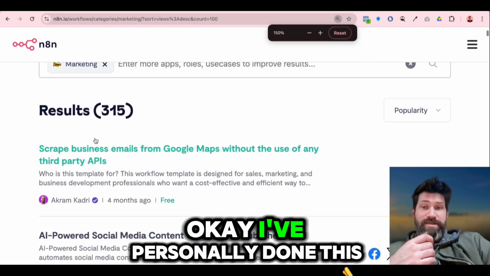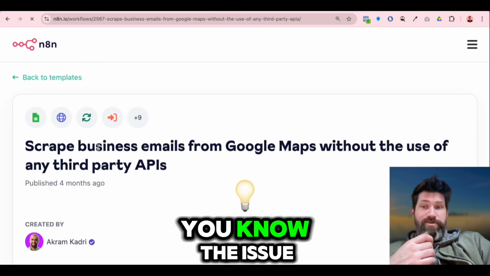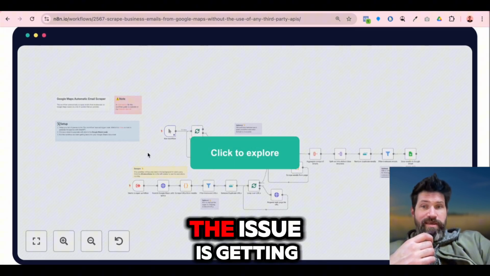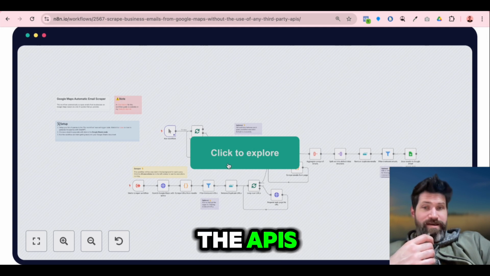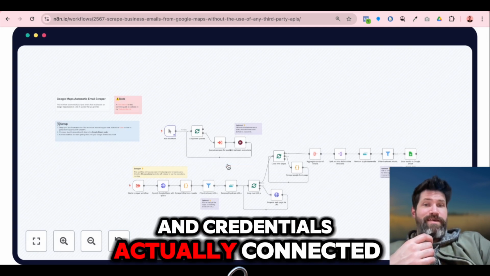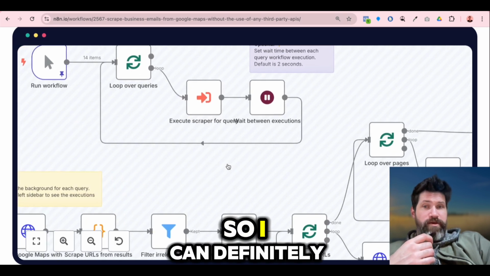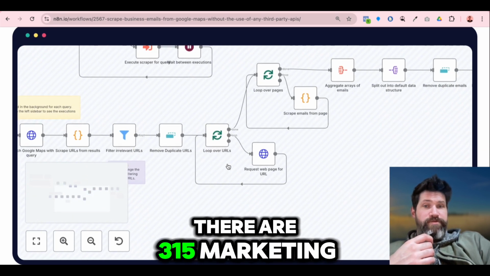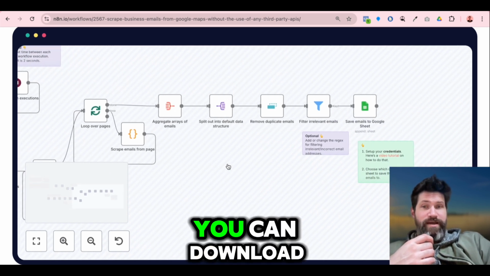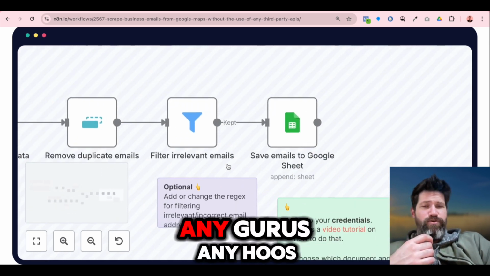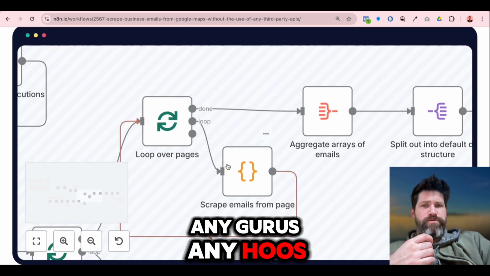Okay, I've personally done this. Now you know the issue is it's not getting the workflows. The issue is getting the APIs and credentials actually connected. So I can definitely help you with that. But if you want to get in here, there are 315 marketing workflows you can download 100% for free without paying any money to any schools, any gurus, any hoo-hoos.